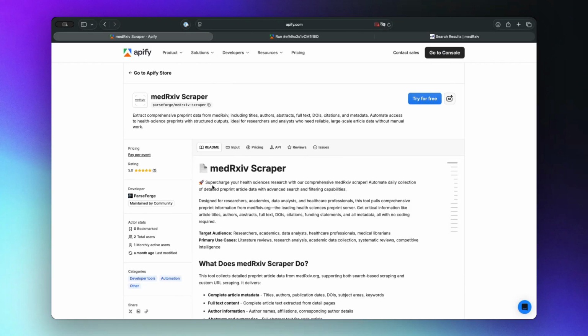If you work with medical or health sciences research, this medRxiv scraper gives you fast, structured access to preprints that would normally take hours to collect manually.